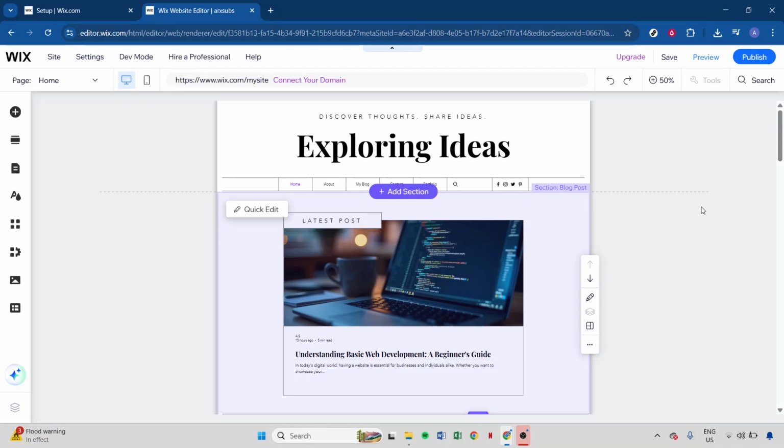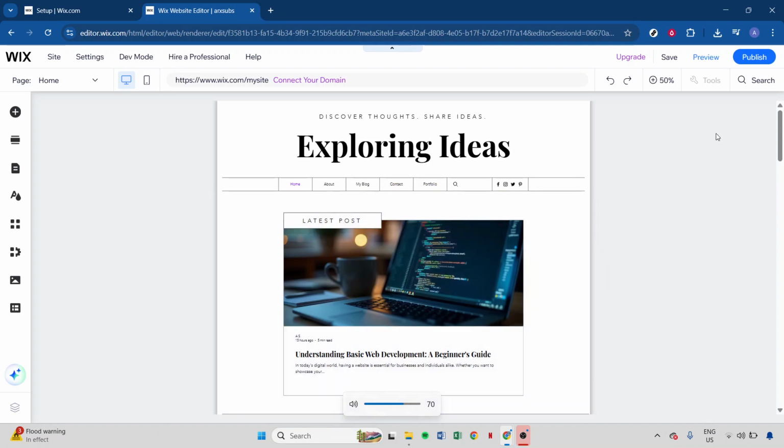In today's video, I'm going to teach you how to add a timeline to your Wix website. This process is simple and doesn't require any coding skills, making it accessible for anyone using the Wix editor or Editor X. Let's start by opening the Wix editor or Editor X, depending on which version you're using.